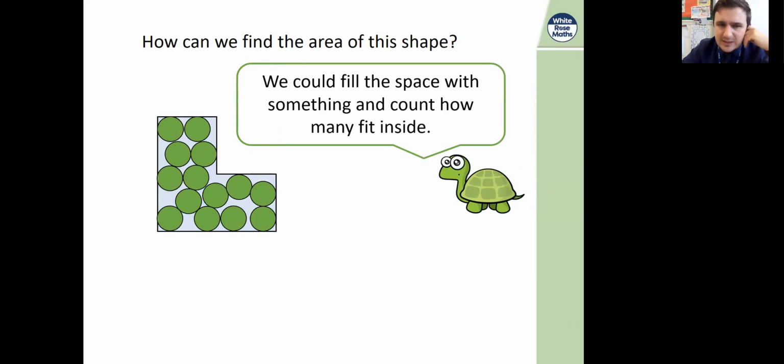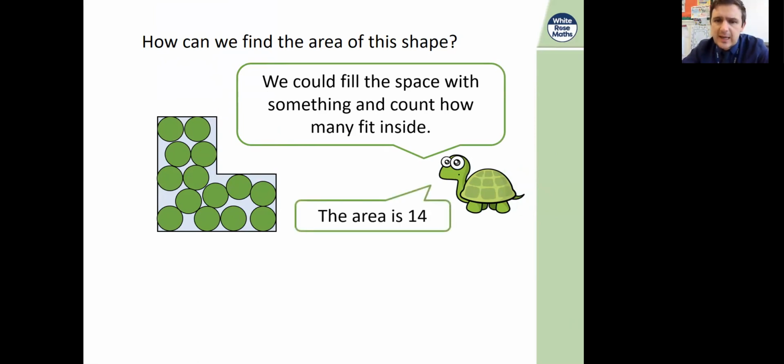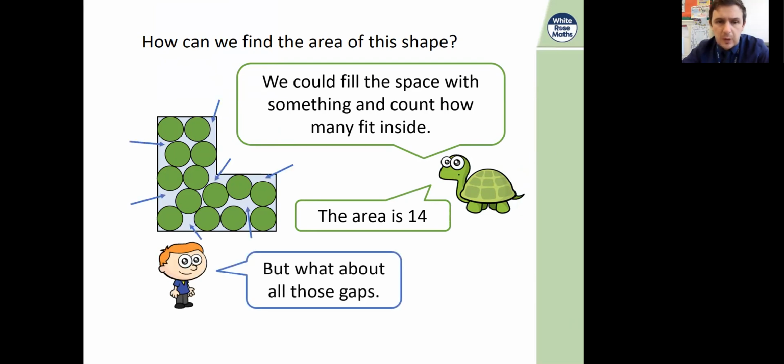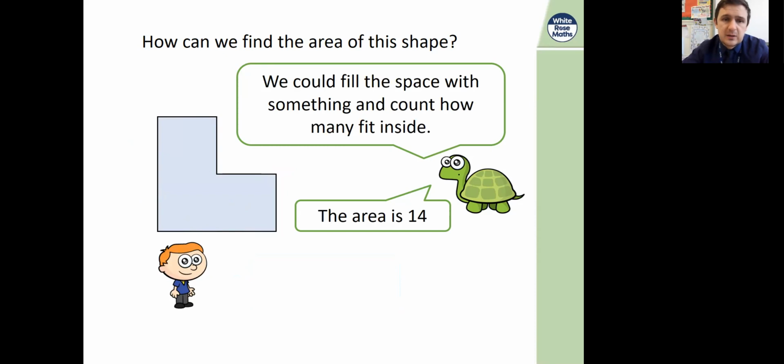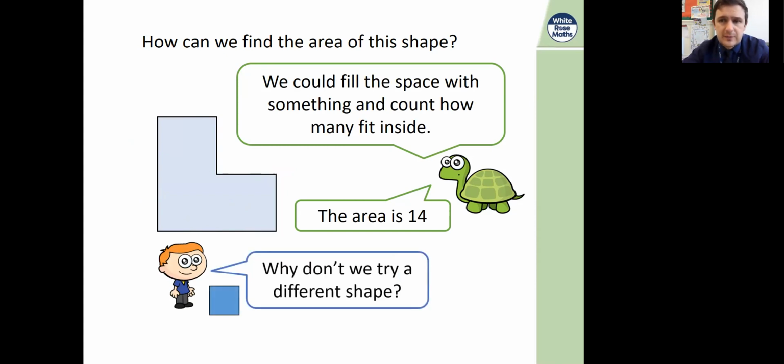So he's got some counters and he's filled them up and he says there's 1, 2, 3, 4, 5, 6, 7, 8, 9, 10, 11, 12, 14 counters. So do you agree with Tiny that the area is 14? Is it? Oh, a little chappie's come along. But what about all those gaps? You can still see all those little grey bits. Okay, so the counters are all right, but they don't fill up all the spaces. So why don't we try a different shape, he's saying.